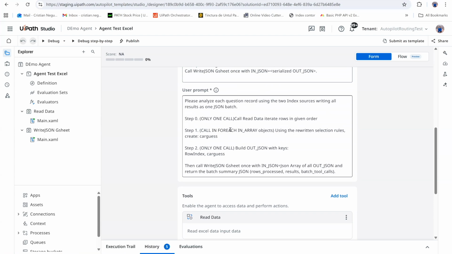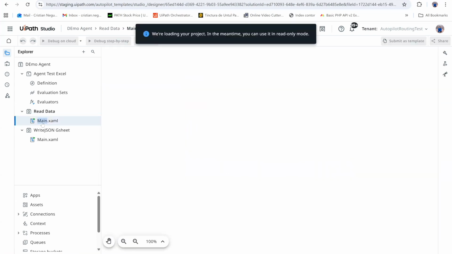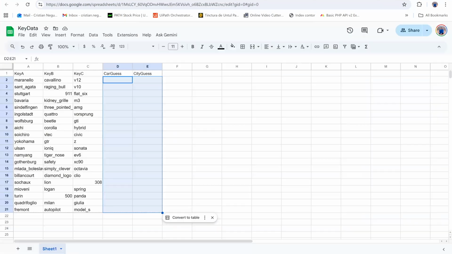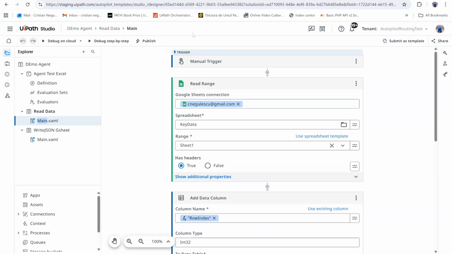Here's how the agent is structured. I have two tools, read data and write data. Inside the agent's user prompt, I say, for each index in the input JSON array, call this inArray. First call the read data tool once, step 0, to get all rows. Then, for each object in the array, step 1, apply the rules and create a car guess. After that, call once to produce an out JSON that contains the row index and car guess. Finally, call the write data tool with this out JSON to write results back. That's the structure. Now let's look at the two RPA tools and what I have in the system prompt.